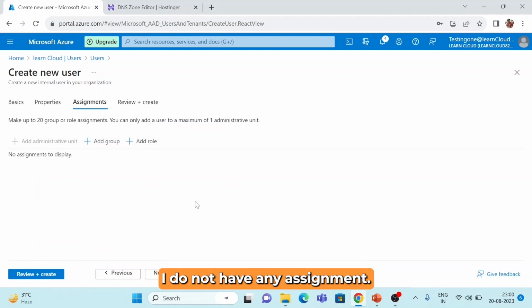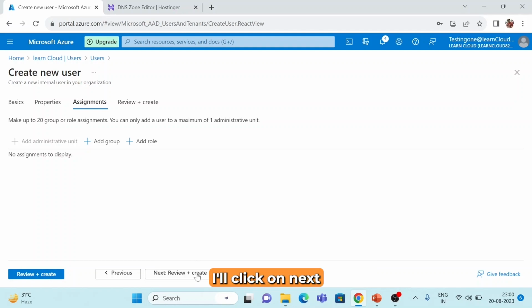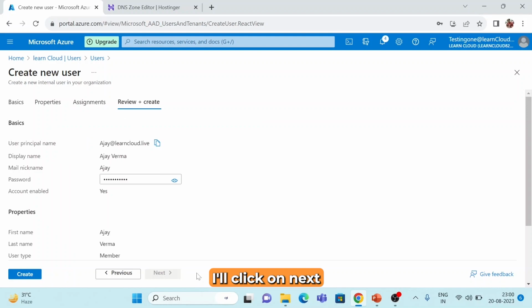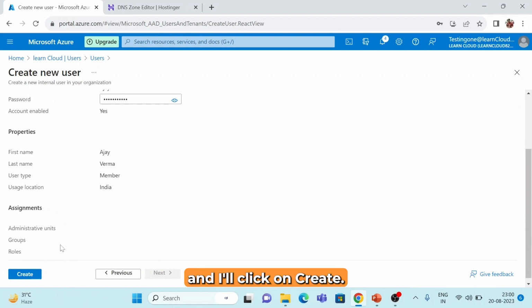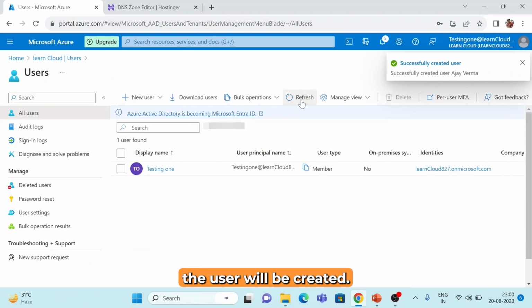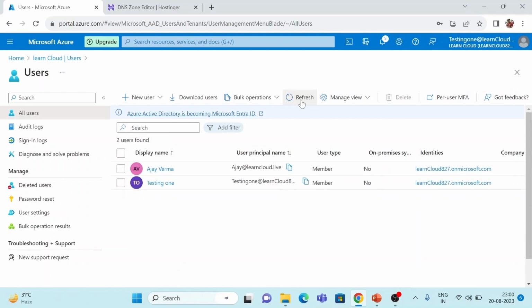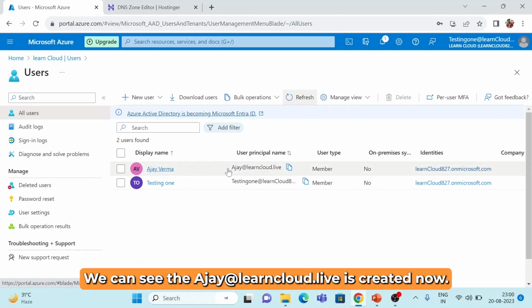I do not have any assignment. I do not want to add this user to any group right now. I'll click on next, and I'll click on create. Alright, let me refresh it and we'll see the user will be created. Okay, we can see Ajay at learncloud.live is created now.